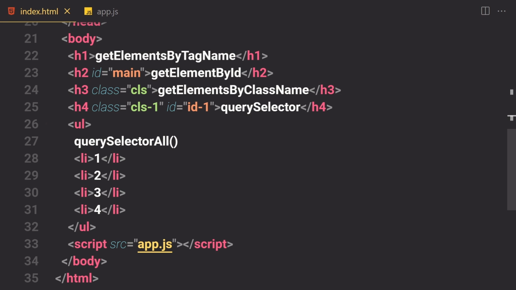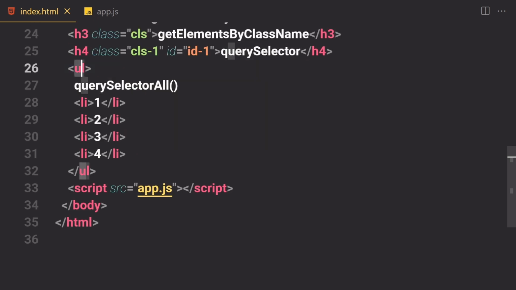But inside the body area, we have our h1 with the label of get elements by tag name. Then we have our h2 with the id of main, and we have a label of get element by id. Then we have h3 with the class of cls, get element by class name. Then we have an h4 with the class of cls1 and also the id of 1, and we have a query selector. Then we have our ul with a label of query selector all, and a few lis, and each of these lis will have 1 2 3 4, just 4. And finally we just add our script area right there.